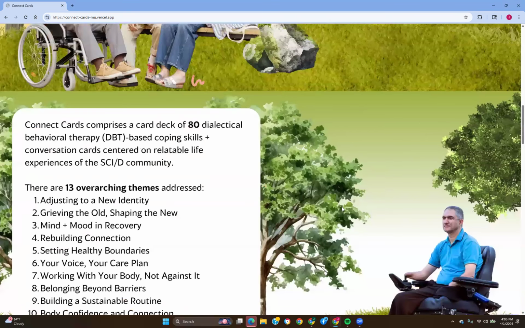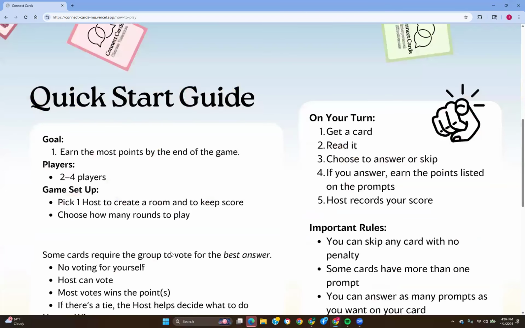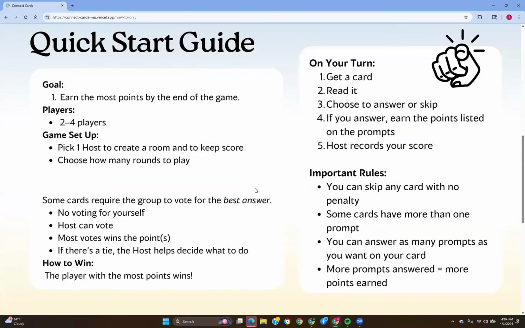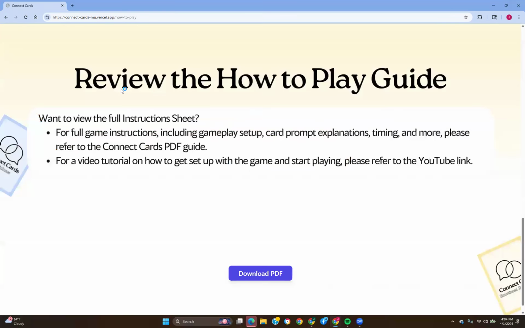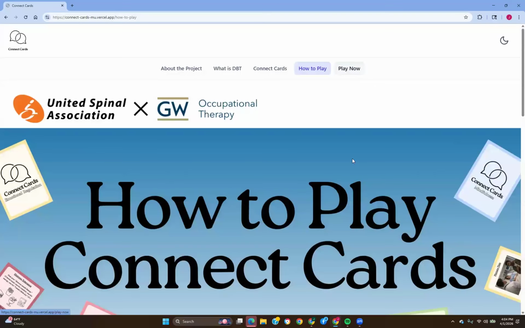And of course, make sure you've read through the how to play instructions. We have a quick start guide for the basic game rules and basic game flow for anyone to get started playing. However, if you need some more explanations or more details, you can also refer to the full instruction sheet, which is a downloadable PDF. Without further ado, let's get started on setting up the game online.